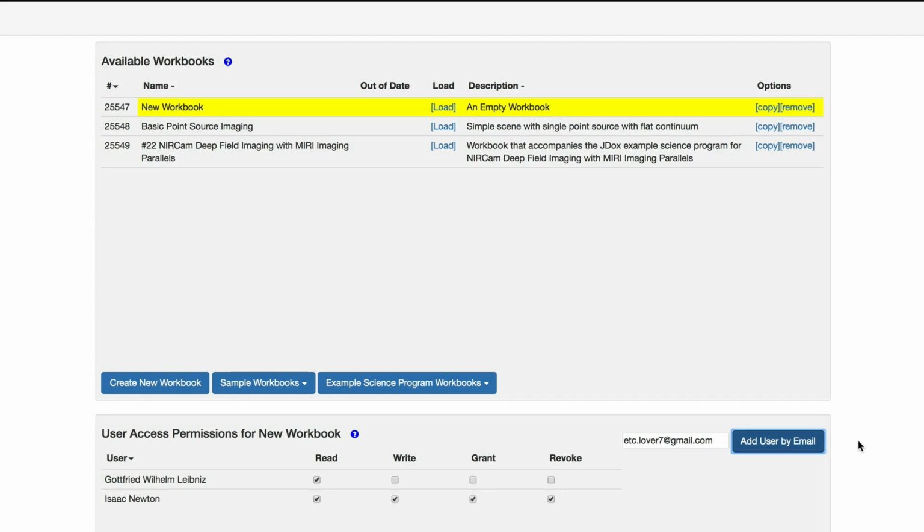As the user who shared the workbook, you have the ability to give additional privileges to other users. If at any time you would like to revoke access entirely to a specific user, simply uncheck all the boxes and the user will be removed from the list. Note that if you are working anonymously, you will not be able to share workbooks.